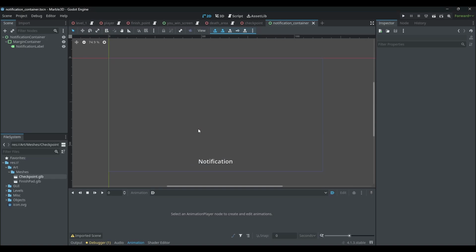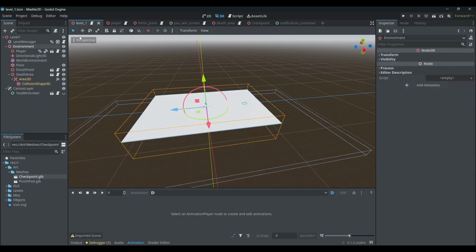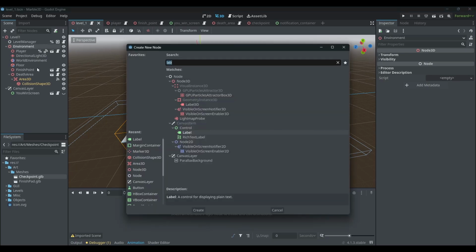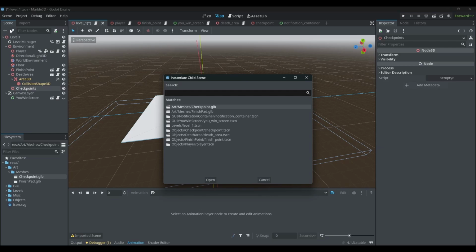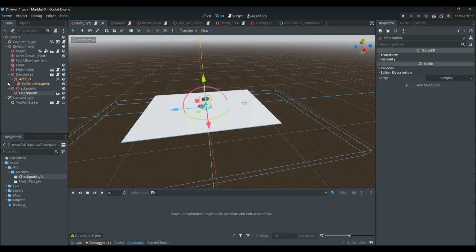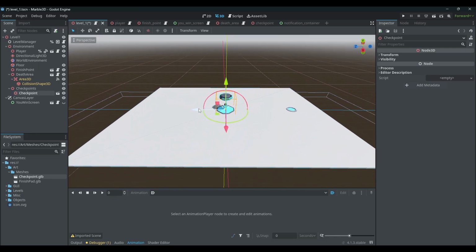That's fine. And so we can go ahead and start adding these into our level now. We'll create a checkpoints folder in a sense. We'll do a new Node3D, and this will contain all of our checkpoints, hence the folder comparison. We'll just call it checkpoints, and then we can go ahead and throw our checkpoint in there. Make sure to use the TSCN and not the model. And we'll throw it in just right over here.